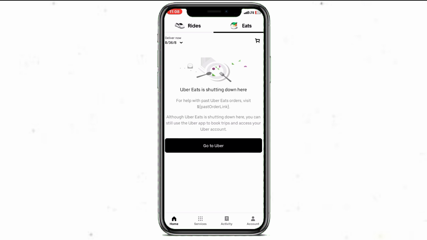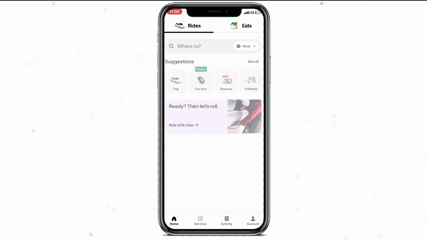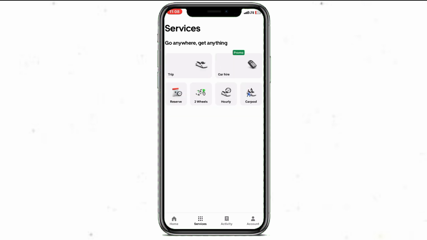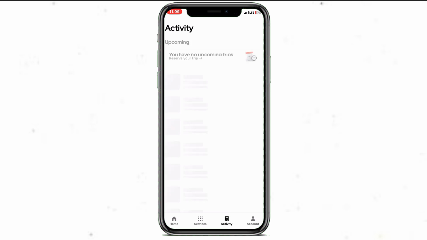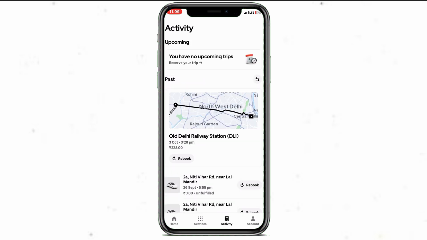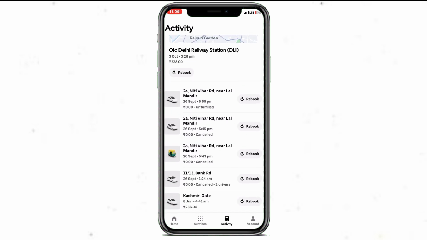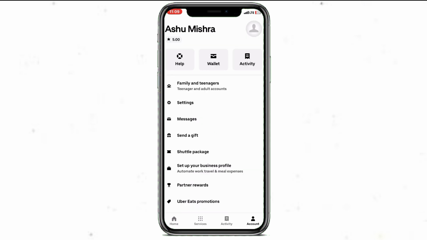Click on Eats, that is Uber Eats. You can simply order food from here. These are the services Uber offers. This is your activity. As you can see, these are my last trips I have done. This is my account. This is the help center and wallet.